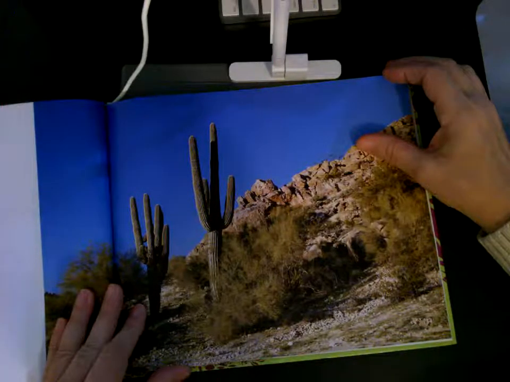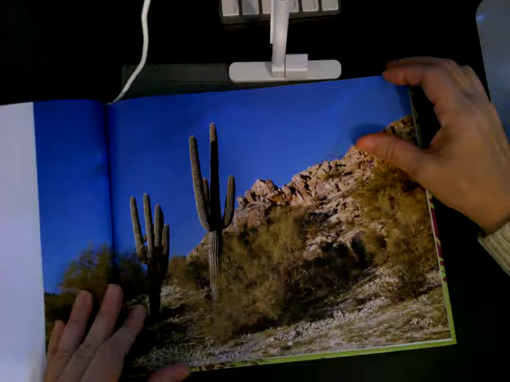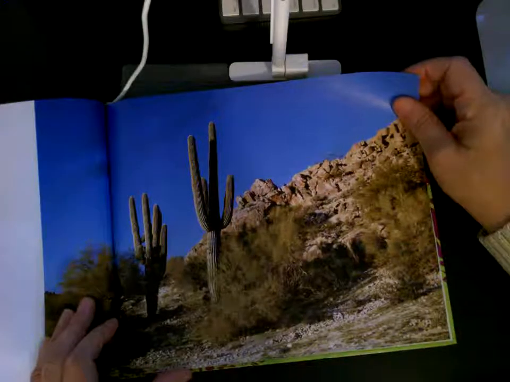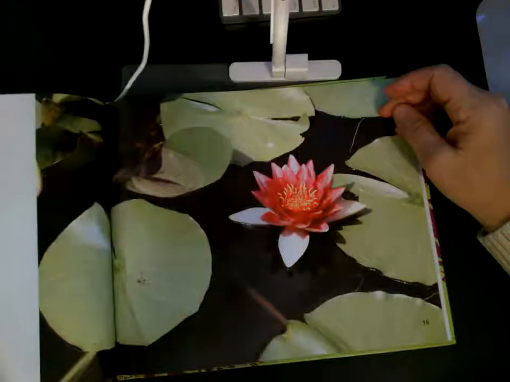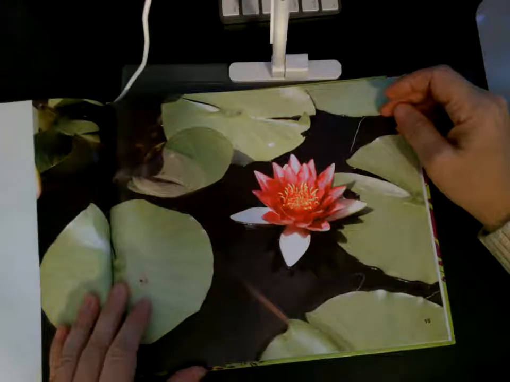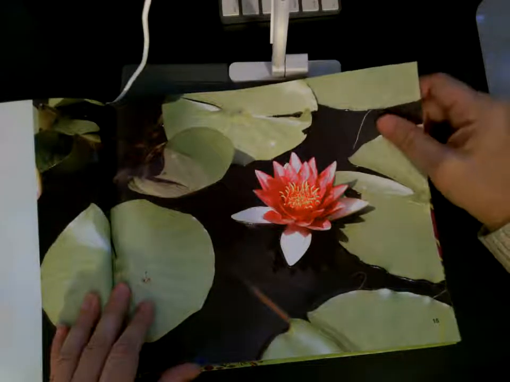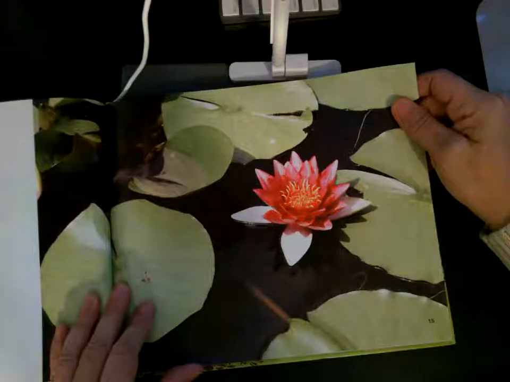Shallow cactus roots soak up rain quickly. They store water for the plant. Water lily roots grow down into the mud. Roots keep the plants from floating away.